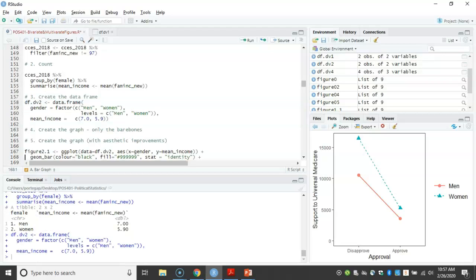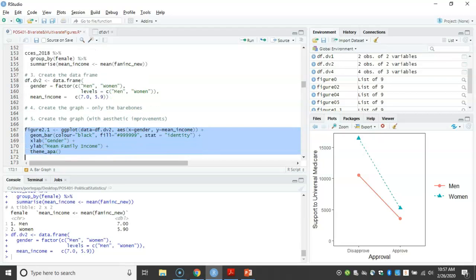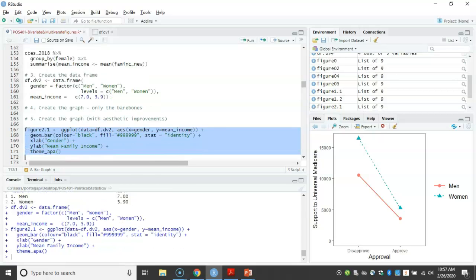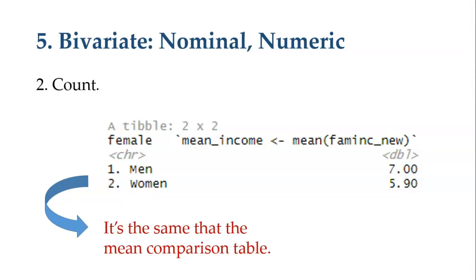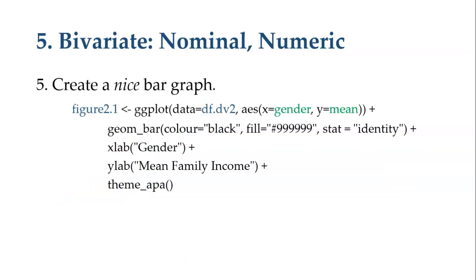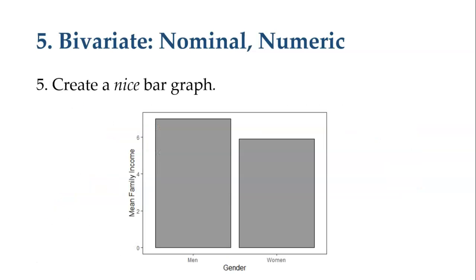And I'm going to go directly to the nice version of the figure because I don't have time to lose with the bare bones. Okay? And this is the nice version of this. So you can represent here that men earn more than women in a correct way. The scale is fine and everything is fine. Okay?